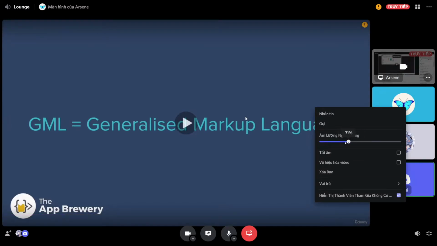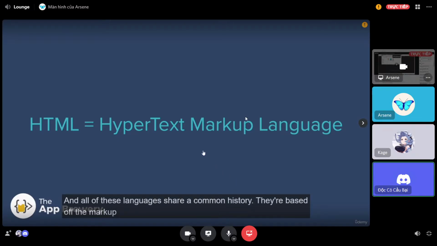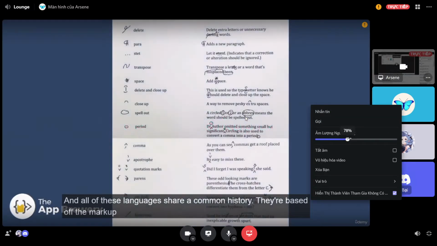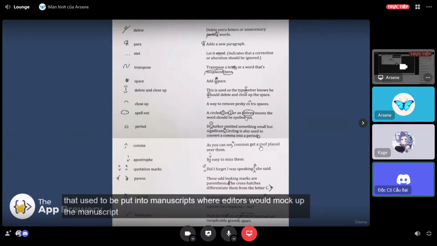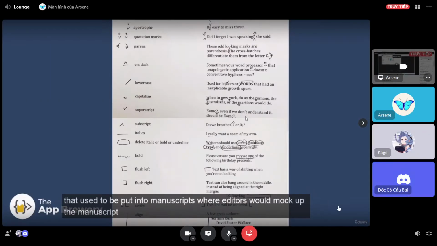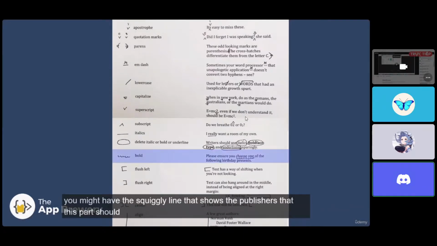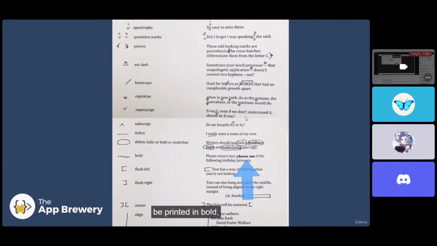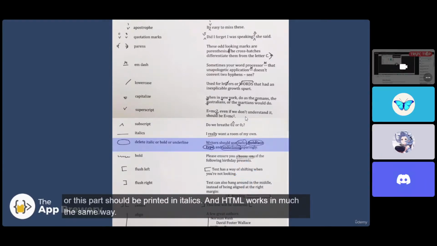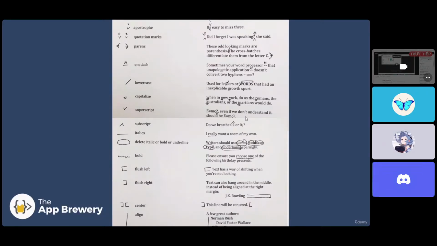Okay. And all of these languages share a common history. They're based off the markup that used to be put into manuscripts, where editors would mark up the manuscript and either specify changes to the author or specify structure and layout to the publishers. So for example, you might have the squiggly line that shows the publishers that this part should be printed in bold or this part should be printed in italics. And HTML works in much the same way. You can specify the layout and structure of your website by using HTML tags.